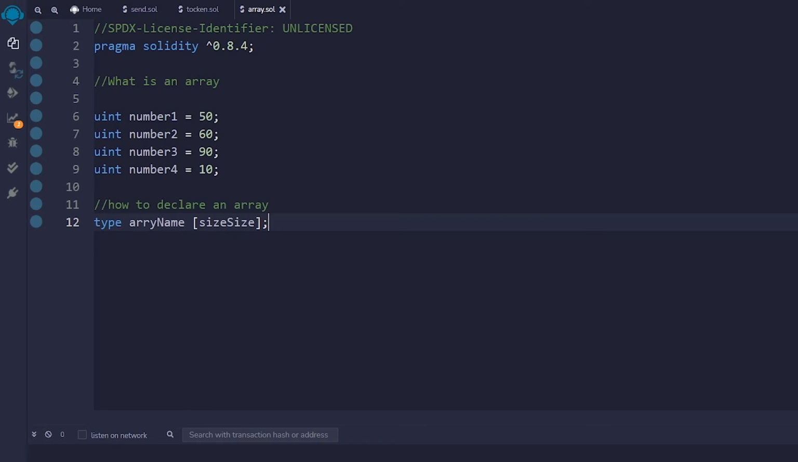The array size must be an integer constant that is greater than 0, and type can be any valid Solidity data type. So here you can see the array size, I have to put the array size here. The array size must be an integer constant greater than 0, and we can use any valid Solidity data type. This is how we declare an array.